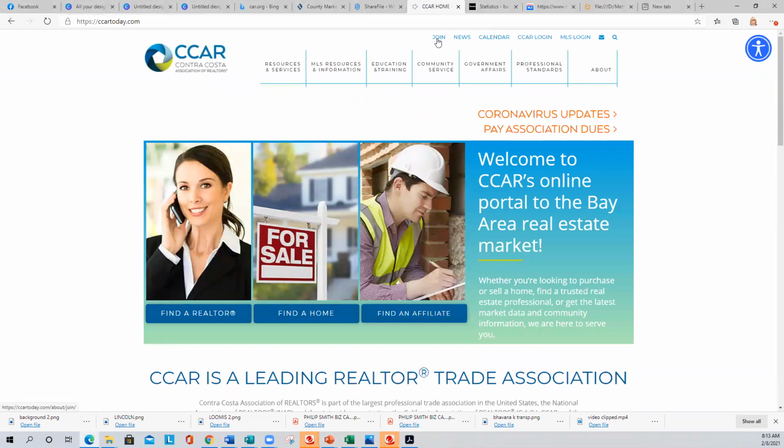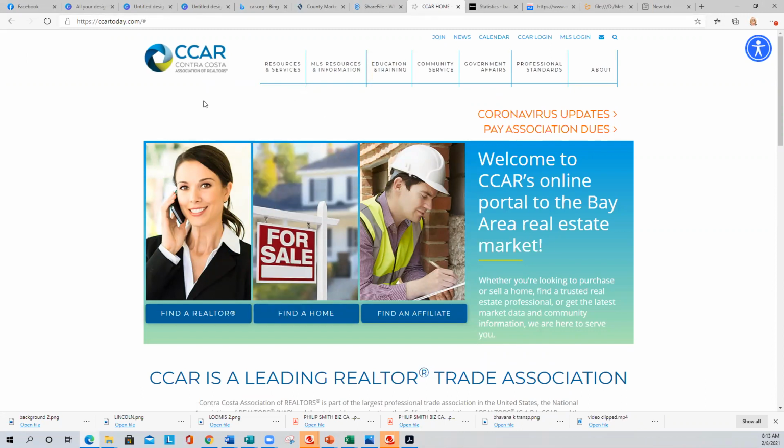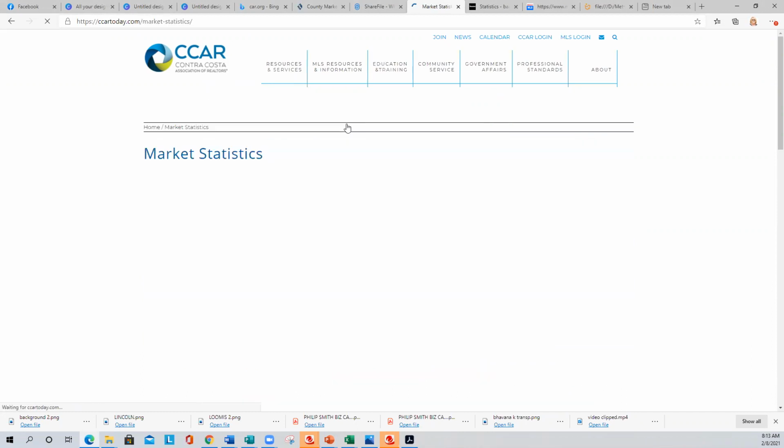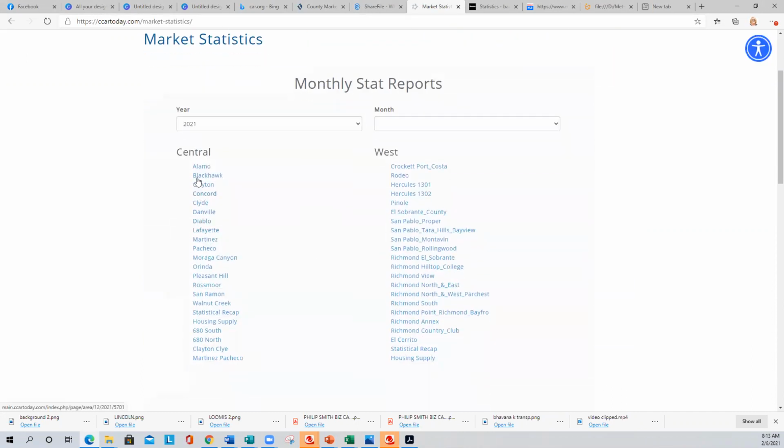If you go to your own MLS, here's the CCAR for those that were CCAR, and you can actually go to resources, go to consumer resources, and get a monthly update there as well. Let's see, monthly stats. And then pick your county. Or your city.